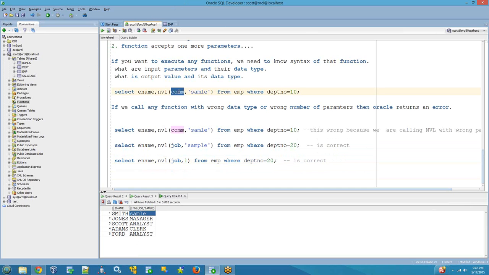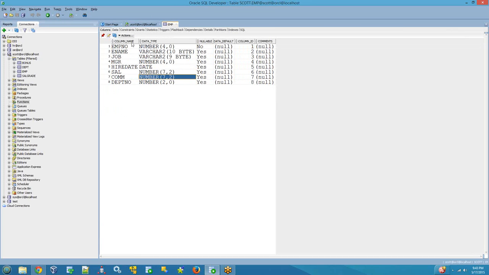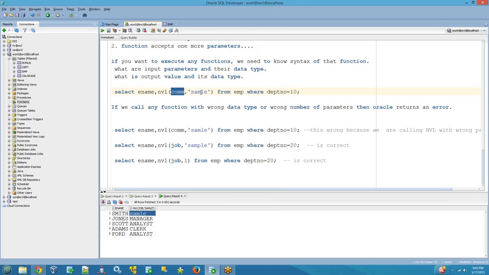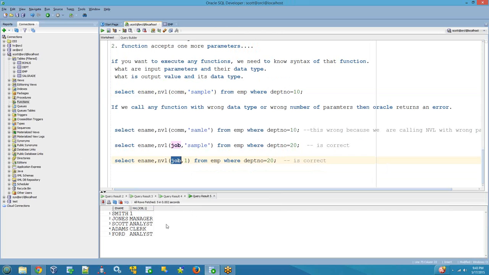Commission is a number, because it is a salary pattern. Commission is a number. Okay, and we use it with the sample. This is not going to work. Now here, this is going to work, RC. This is working.